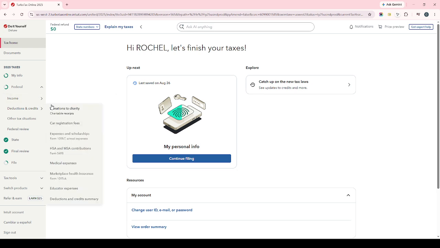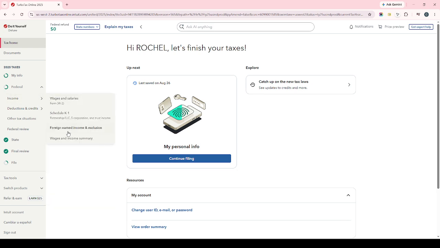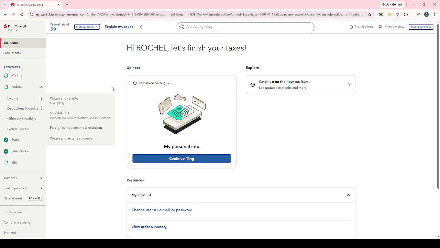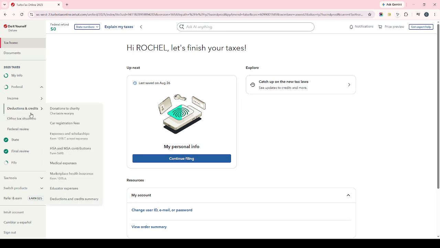Once you're there, look for the medical section. Inside that section, select Affordable Care Act, also labeled as Form 1095A. This is the area used to enter information from your health insurance marketplace statement. Before you begin typing anything in, it's a good idea to have your Form 1095A in front of you. This form includes the key details you'll need to complete the entry accurately.